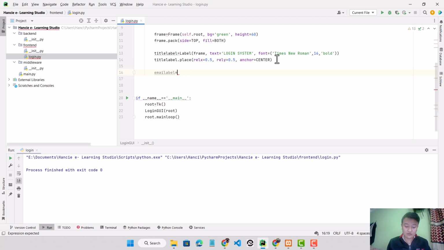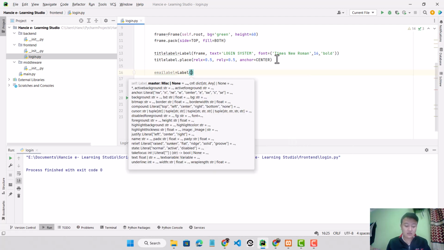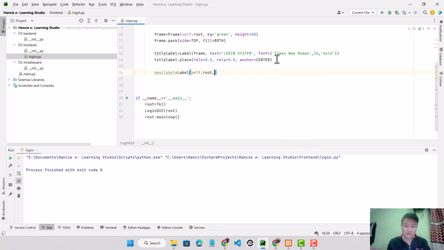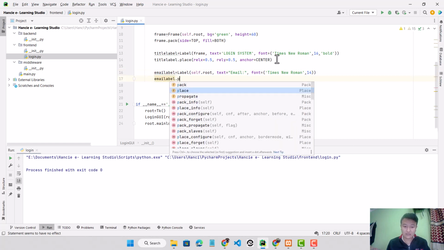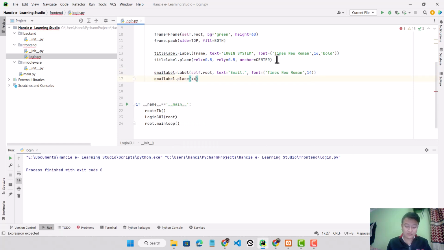Email label equals Label, self.root, and text will be email, and I'll set the font equals Times New Roman, and the size will be 14. Email label dot, I'll use the place layout here, x equals 30 and y equals, for now, I'll just set 30 and 100.